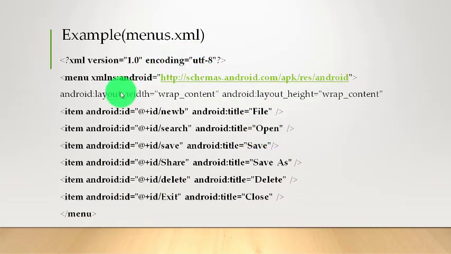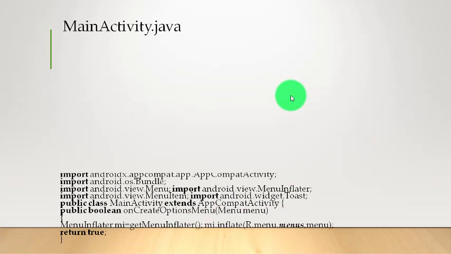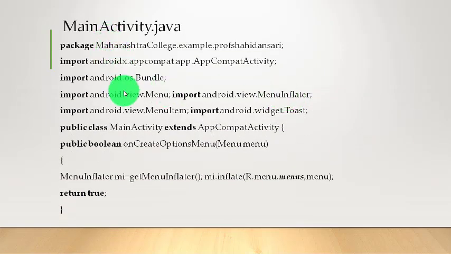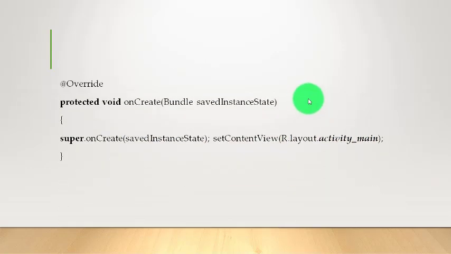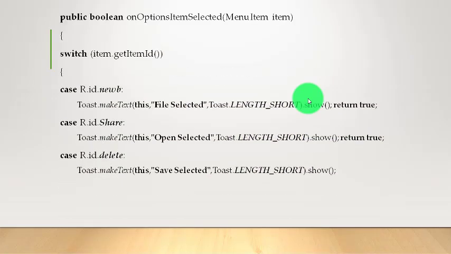Example, same. In this we are using a menu. We are defining the menu items: file, open, save as, delete and close. This is a menu file, the menu.xml file. In this we are defining the menu and the menu items. Within MainActivity, these are the packages required for handling the menu. Again, the same, we are overriding onCreateOptionsMenu. In that we are inflating the menu and returning true. Now we will find which menu item is selected.